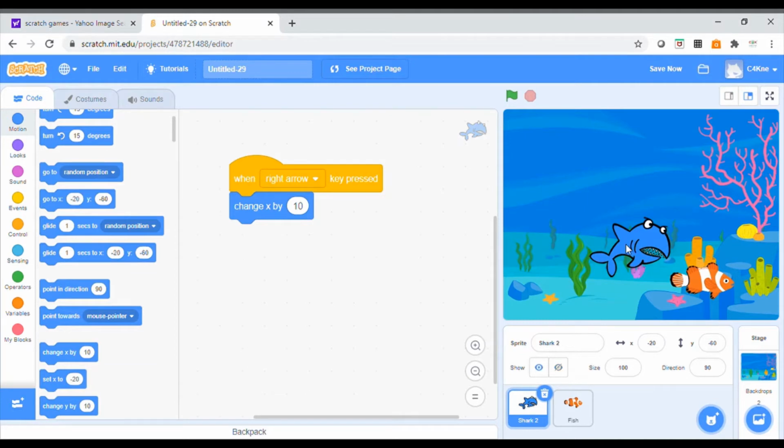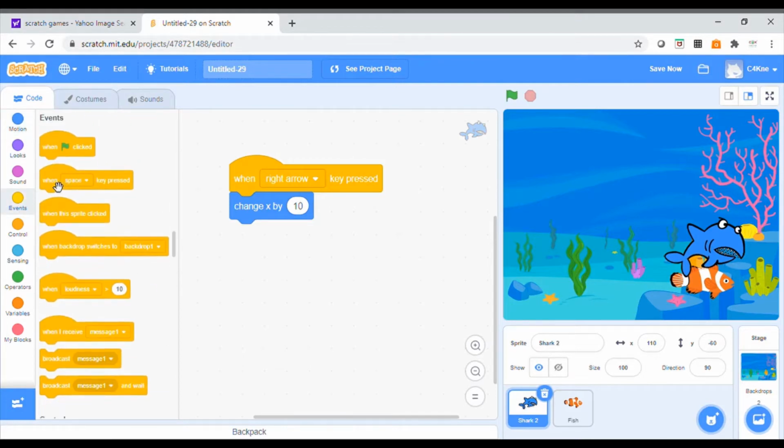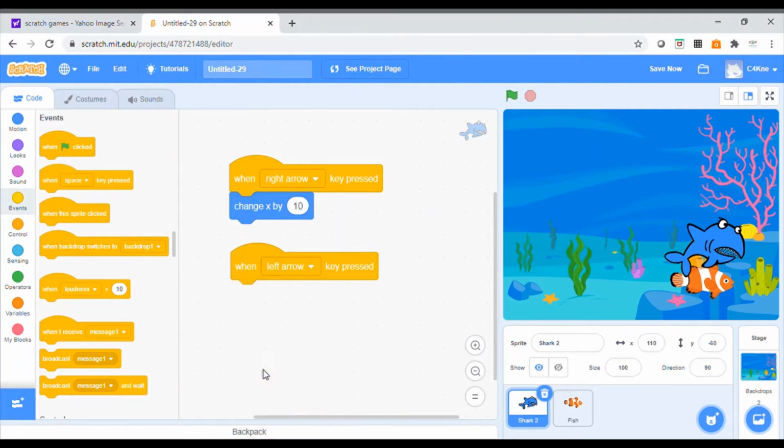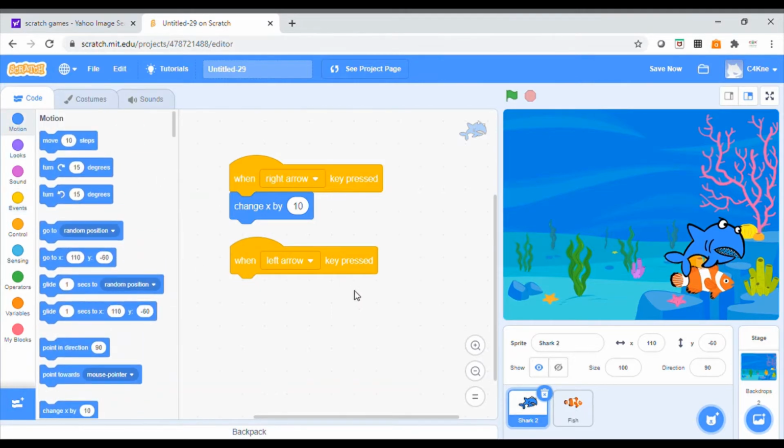So if I press the right key now, you can spot he moves right, but when I press left, he doesn't go anywhere. So we're going to program him to go left. So we're going to go back to our events, pull in when we press this key, we're going to choose the left-hand key. Now, we're going to get him to move again, but this time we've got to think of the opposite.